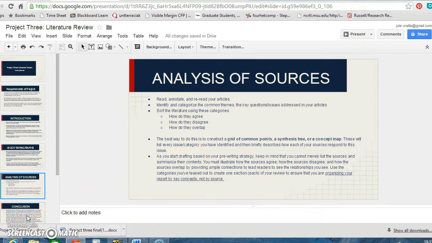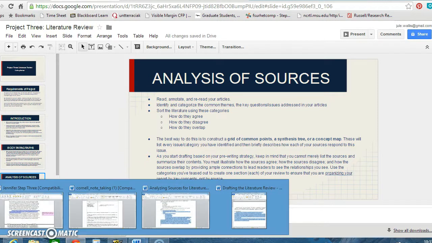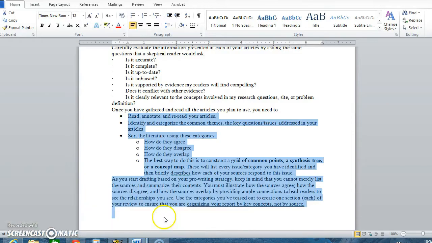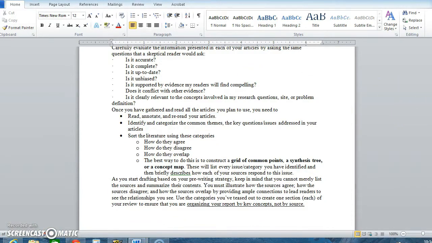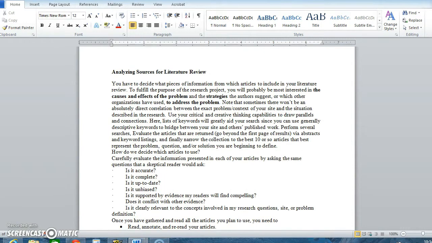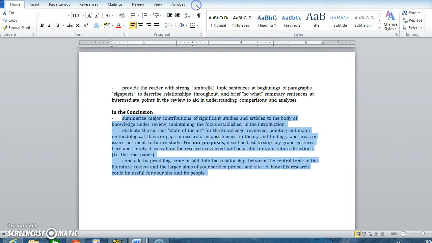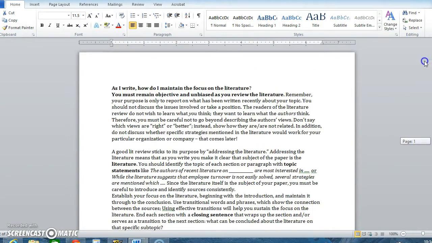One of the things that's going to be very useful for you in this is if you were to look at one of the examples of Project 3 that is listed in the folder for Project 3 under Blackboard. You're also going to want to make sure that you look over the source that's in the Blackboard folder for Project 3 about how you might analyze sources for literature review. And you're also going to want to look at the document that is in the folder for Project 3 about how you focus and write your own literature review.